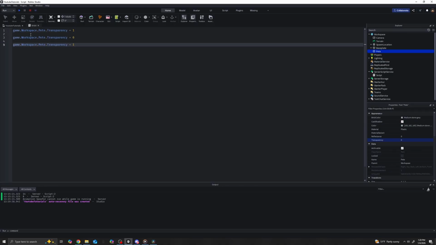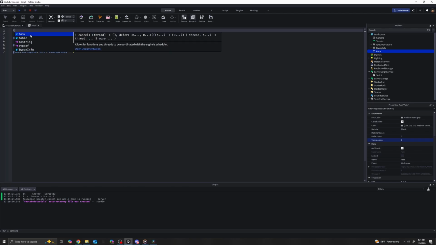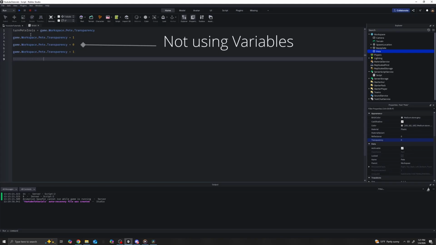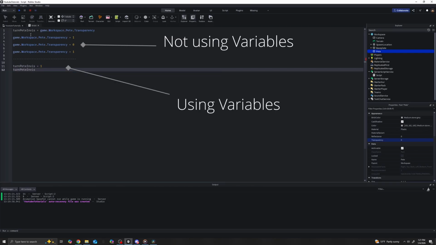So now it's going to turn invisible, but I want to turn visible, and I want to turn it invisible again. But there's a different way to do this, and it'll achieve the same exact result in a smaller amount of time. And that's by making a variable, and I'm going to call it turnPeteInvis. And we're going to reference the part again, game.workspace.pete.transparency. Okay, so unlike this top part, let's separate this off and try again, but this time using a variable. Now I can just say turnPeteInvis equals 1, turnPeteInvis equals 0, turnPeteInvis equals 1.